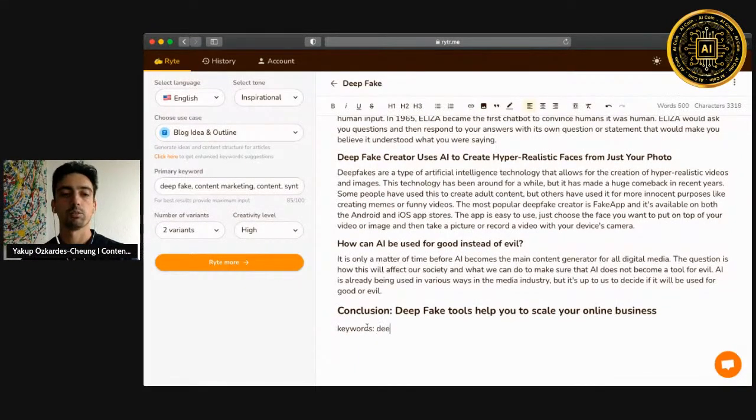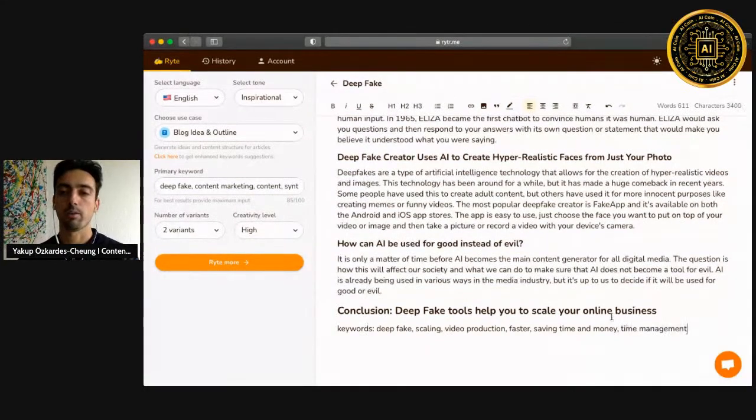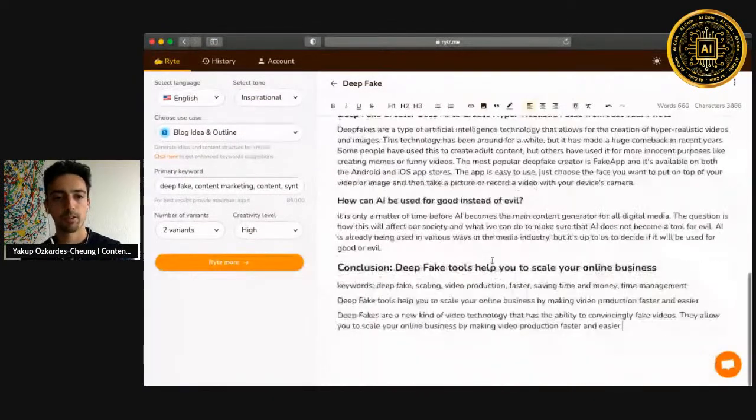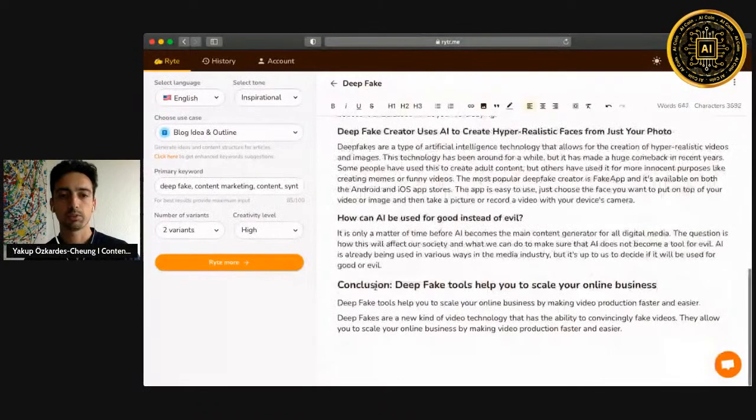Keywords. So deepfake, and then scaling, video production, faster, time, saving time and money, time management, so things like that. Okay, now I added the keyword, and now I'll do the same as before, I create a paragraph. So deepfake tools help you to scale your online business by making video production faster and easier.